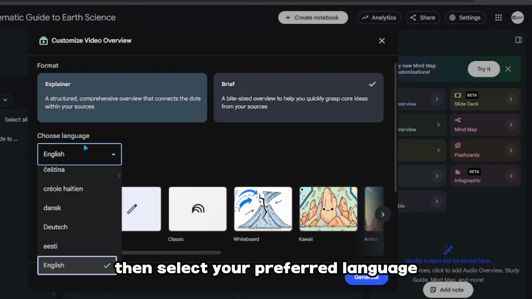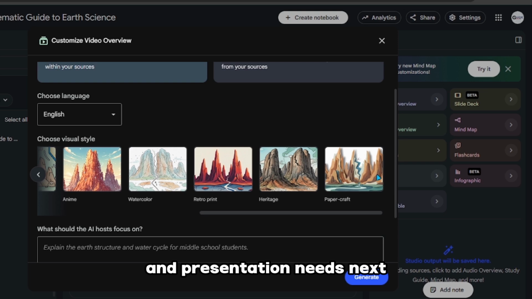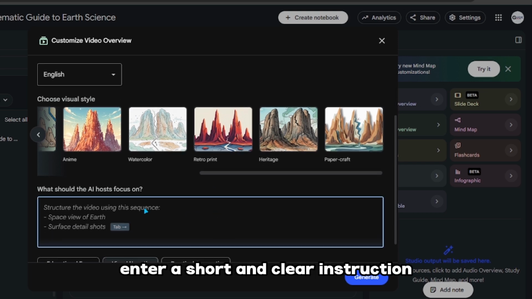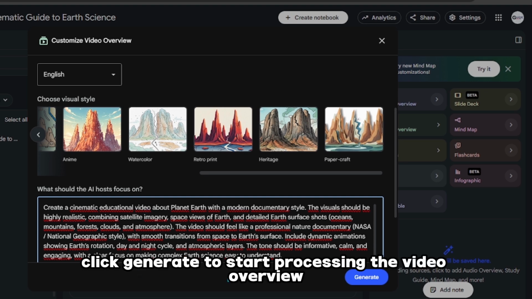Then select your preferred language and adjust the video style to match your audience and presentation needs. Next, enter a short and clear instruction based on your script content in the prompt box. Click Generate to start processing the video overview.